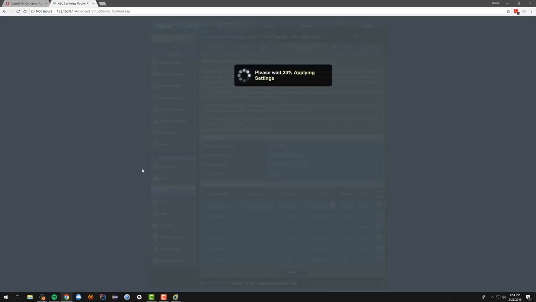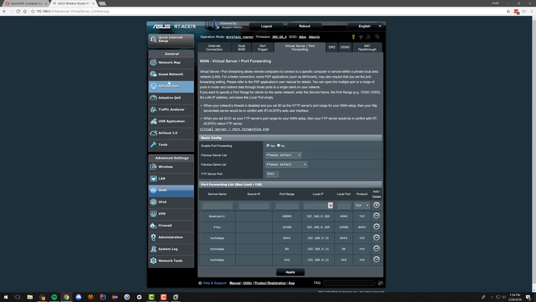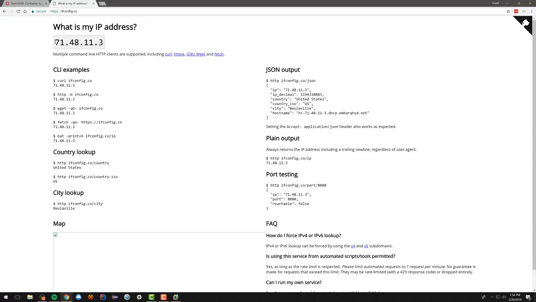.15 and 443. Click on apply, and this will set up a port forwarding rule for my router. So now if we go to ifconfig.co, we can see that my external IP address is this one.